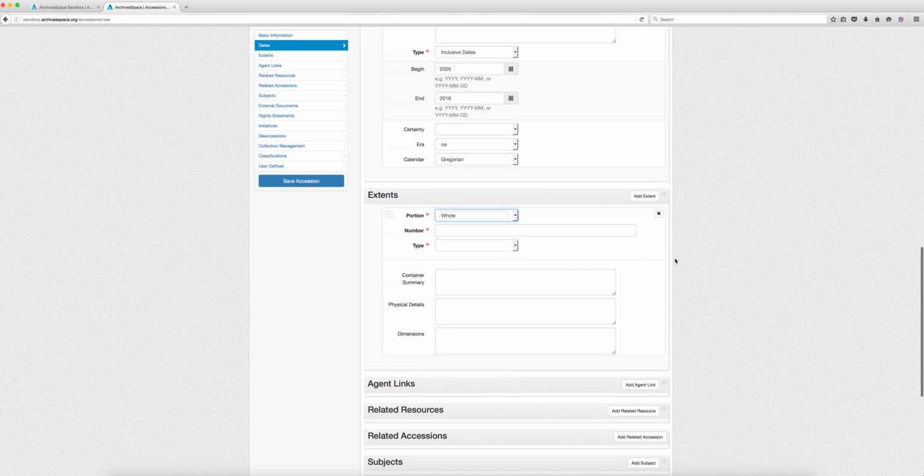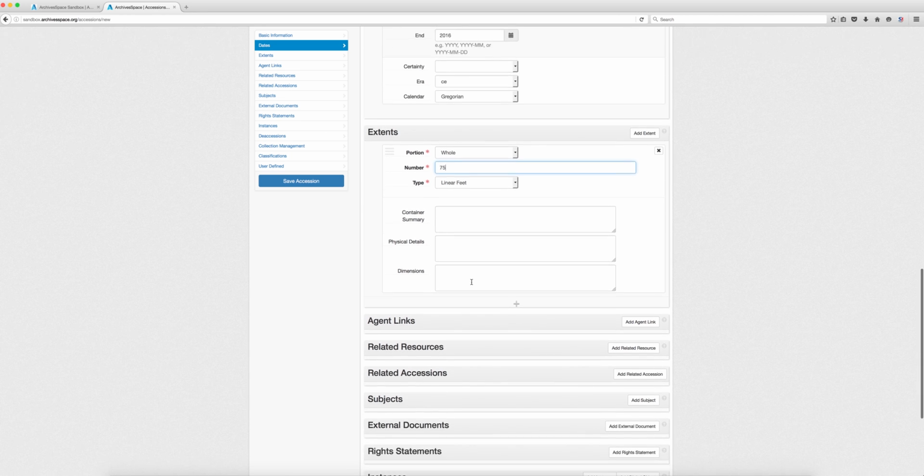Then here we can enter the extent of the collection. So we're going to describe how large the entire collection is, and we're going to describe it in linear feet, and we're going to say this is a reasonable size collection. It's 75 linear feet. And then we can enter more details about this here if we wanted to.